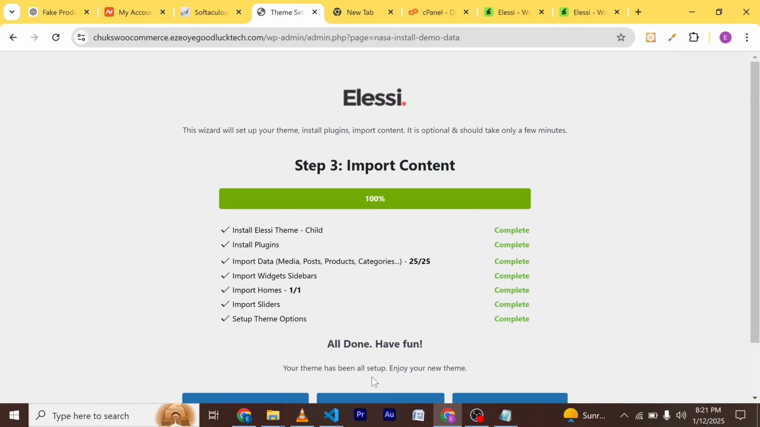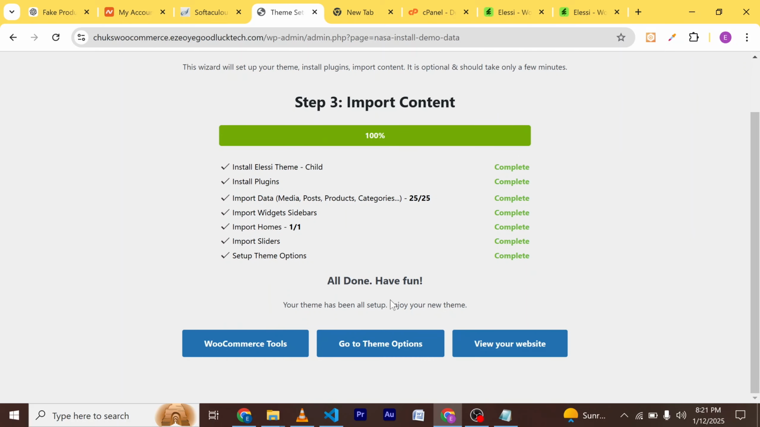Alright, as you can see now, our template has been completely imported. So let's go ahead and view our website to see what it actually looks like. I'll just start by clicking on view website right here, and that should take me to a different page entirely.